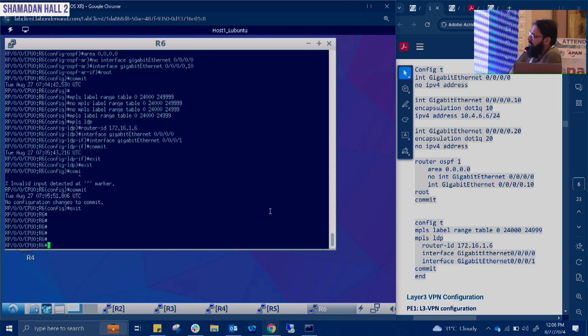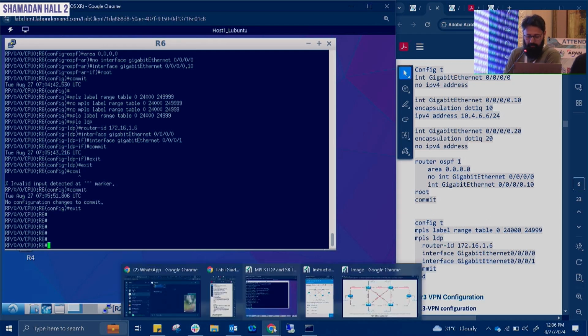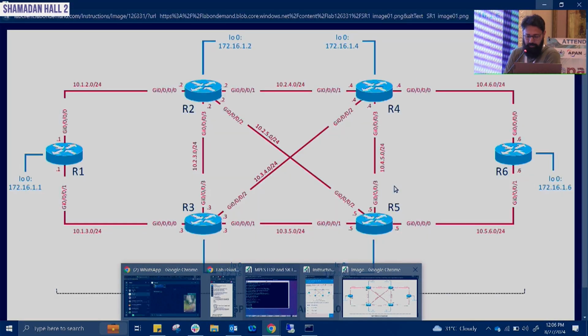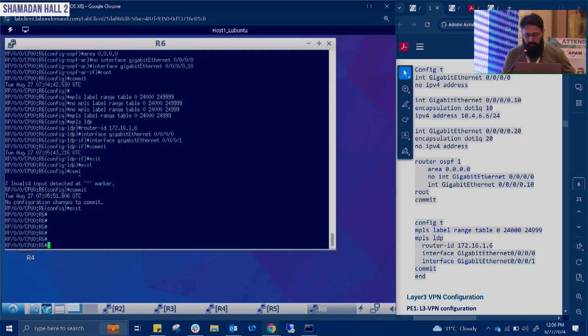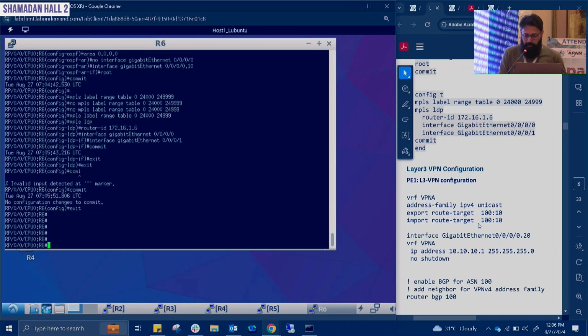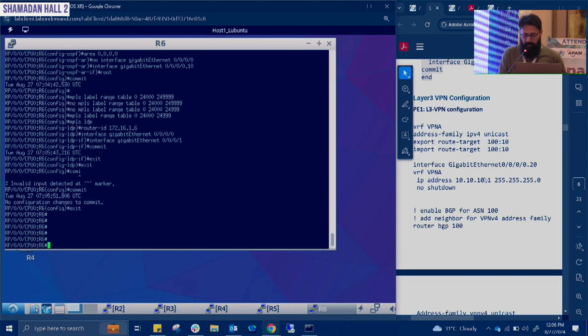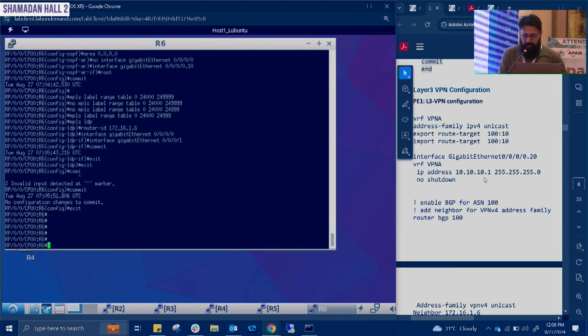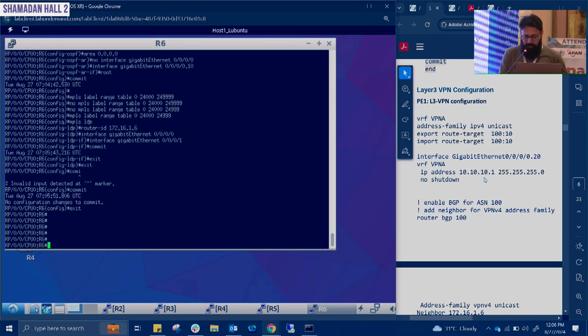This is the first part of this lab where we have configured all the interfaces. We have running OSPF throughout this topology, and we have also configured the MPLS label and the MPLS LDP with all the interfaces and the router IDs. The next part of this lab would be to configure the layer 3 VPN configuration. For that, we are going to go on the PE1 router.